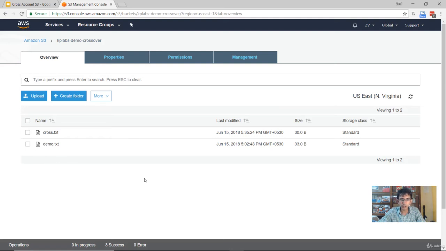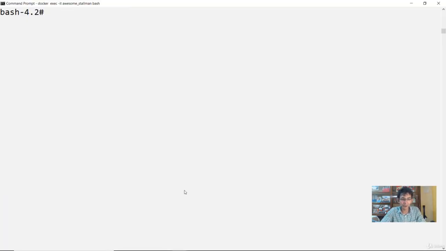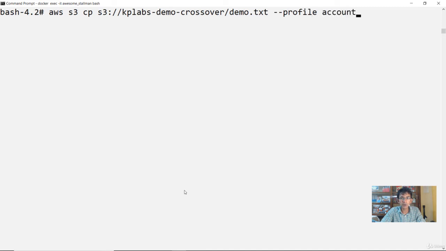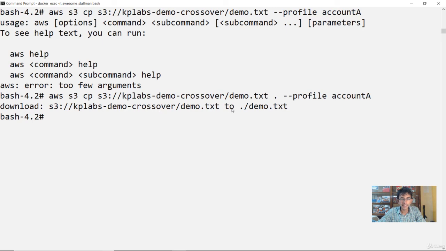I hope this has been understood by you, and there is one challenge with this kind of access. So if I quickly show you, we'll dedicate the entire next lecture to understanding this specific challenge, but I would just like to give you a glimpse of what has happened. So if I do an AWS S3 cp, I'll say S3 kplabs-demo-crossover demo.txt, and the profile that we'll be giving is account A. Oops, I have to specify the path, and it says it has successfully downloaded.